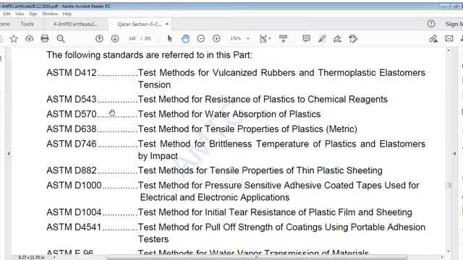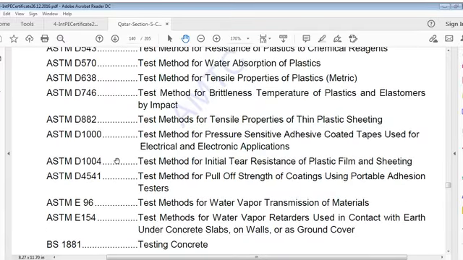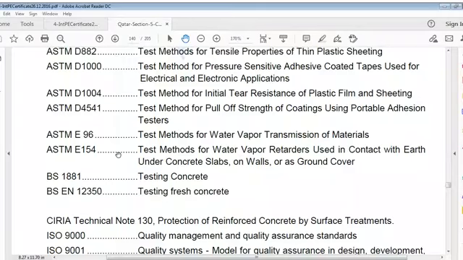ASTM D746 test methods for brittleness temperature of plastics and elastomers by impact. ASTM D882 test methods for tensile properties of thin plastic sheeting. ASTM D1000 test methods for pressure sensitive adhesive coated tapes used for electrical and electronic applications. ASTM D1004 test methods for initial tear resistance of plastic film and sheeting. ASTM D4541 test methods for pull-off strength of coatings using portable adhesion testers.